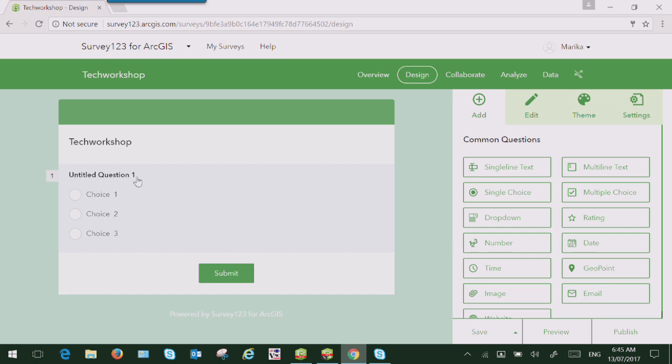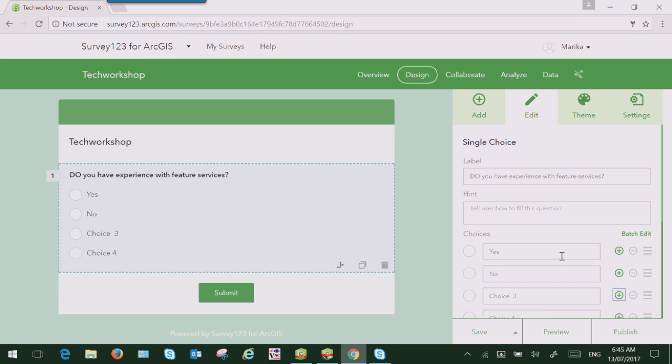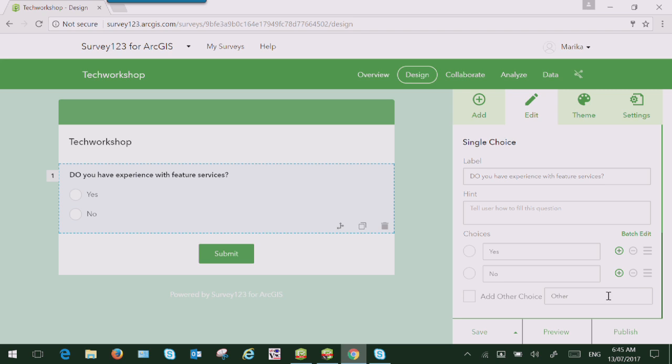Now I can tailor how the question is worded. Do you have experience with feature services? And I can define the choices that you can make, yes and no. We don't need a third choice in this case because you're not allowed to be indecisive. Oops, wrong one. Here we go. So there's our first question.